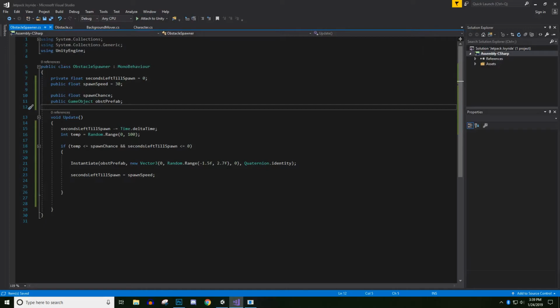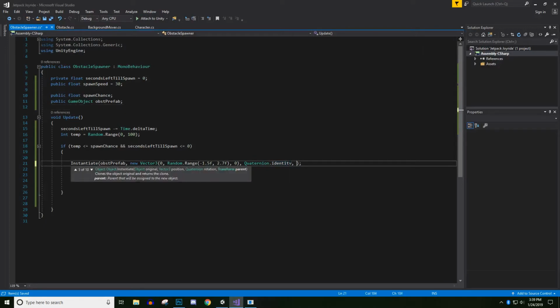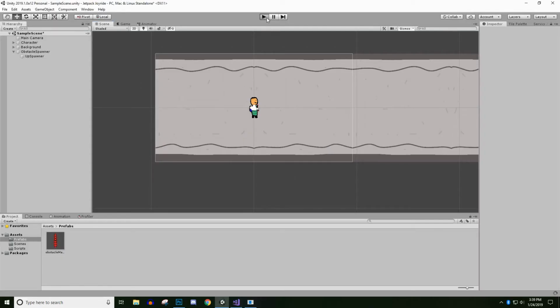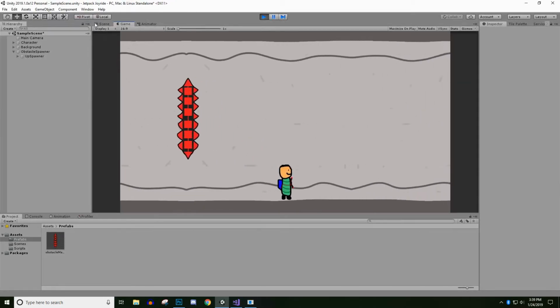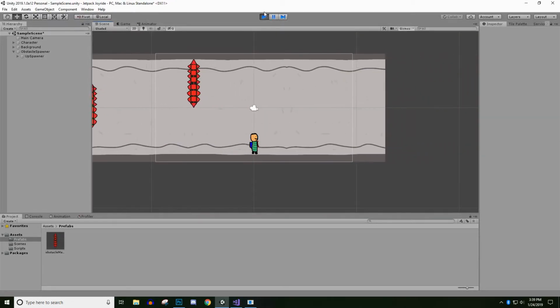Let's set this to transform. And let's see if this works. It may or may not work. I'm actually not sure yet. No, it's not going to work. Okay.